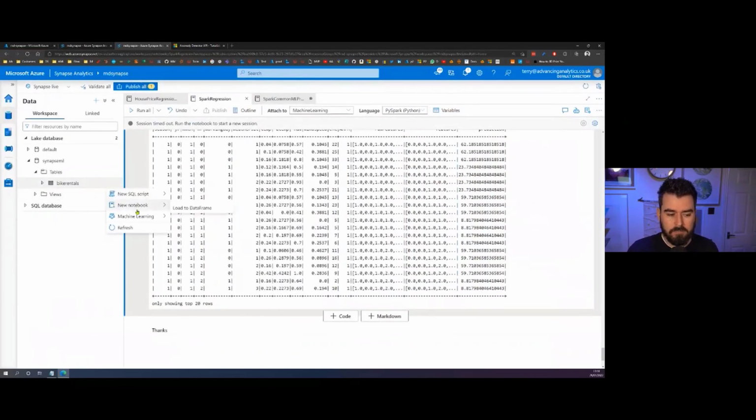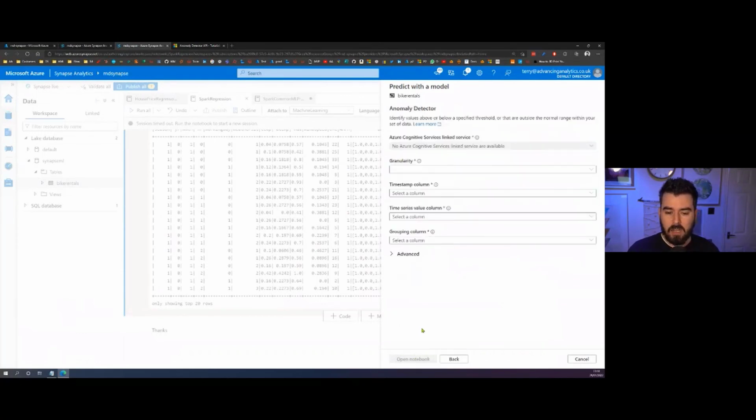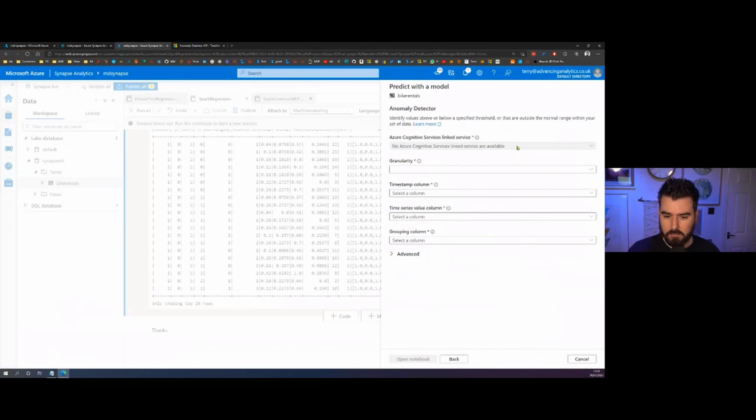The last one here is this bit down here, predict with a model, and I've got the option to reach out to a cognitive service for anomaly detector or sentiment analysis. So I could say I want to have a look at anomalies, and it's going to claim I don't have a cognitive service attached, although I definitely do. No, it doesn't want to. Okay, but we don't have time anyway.